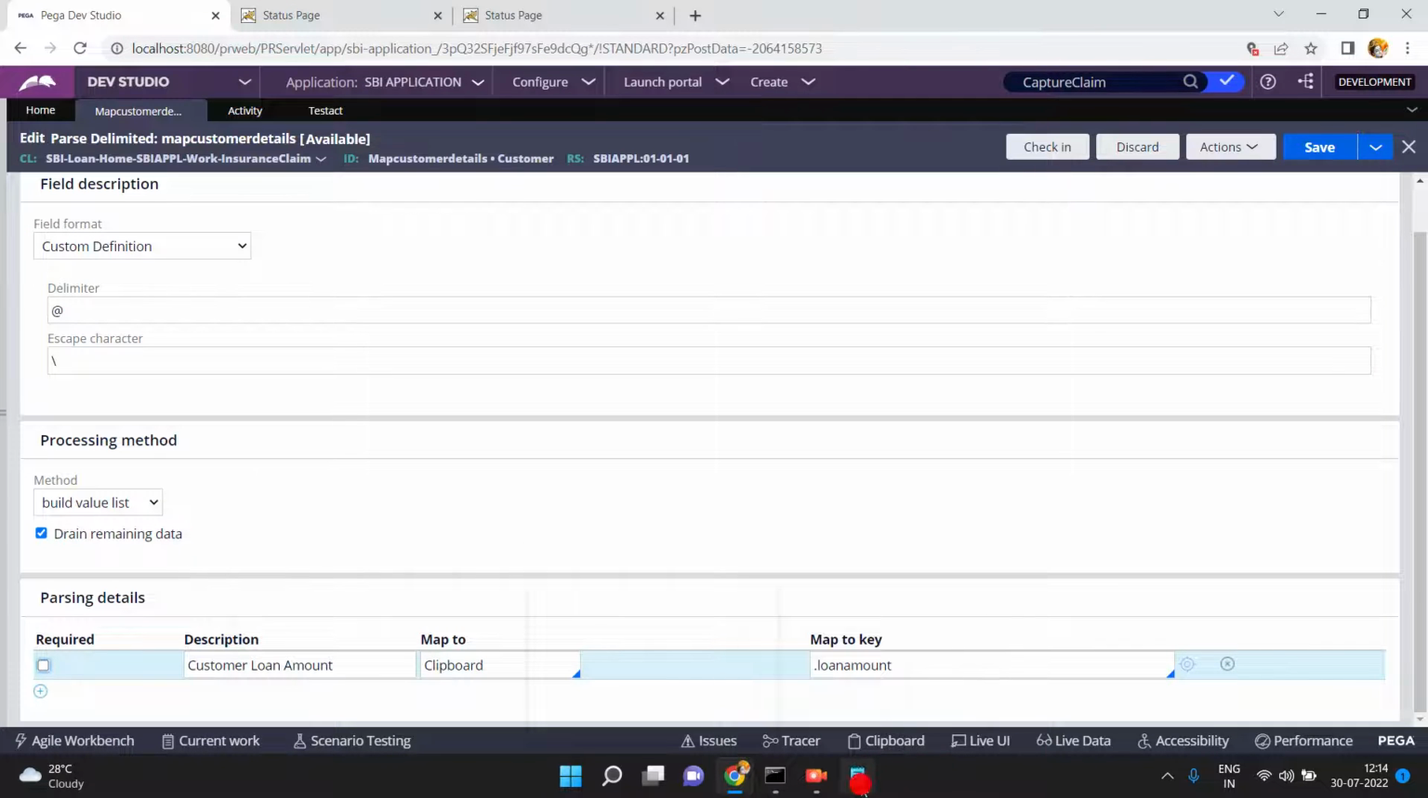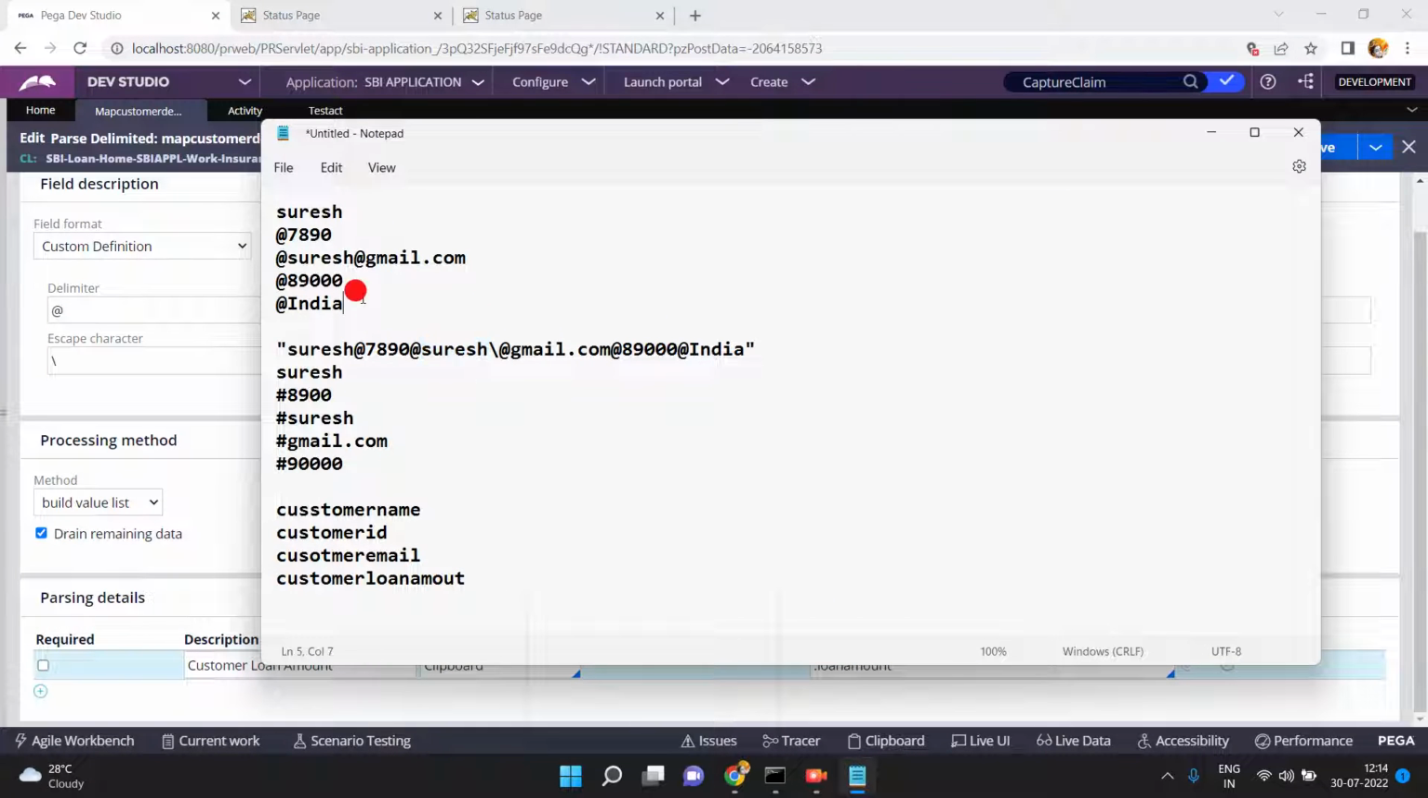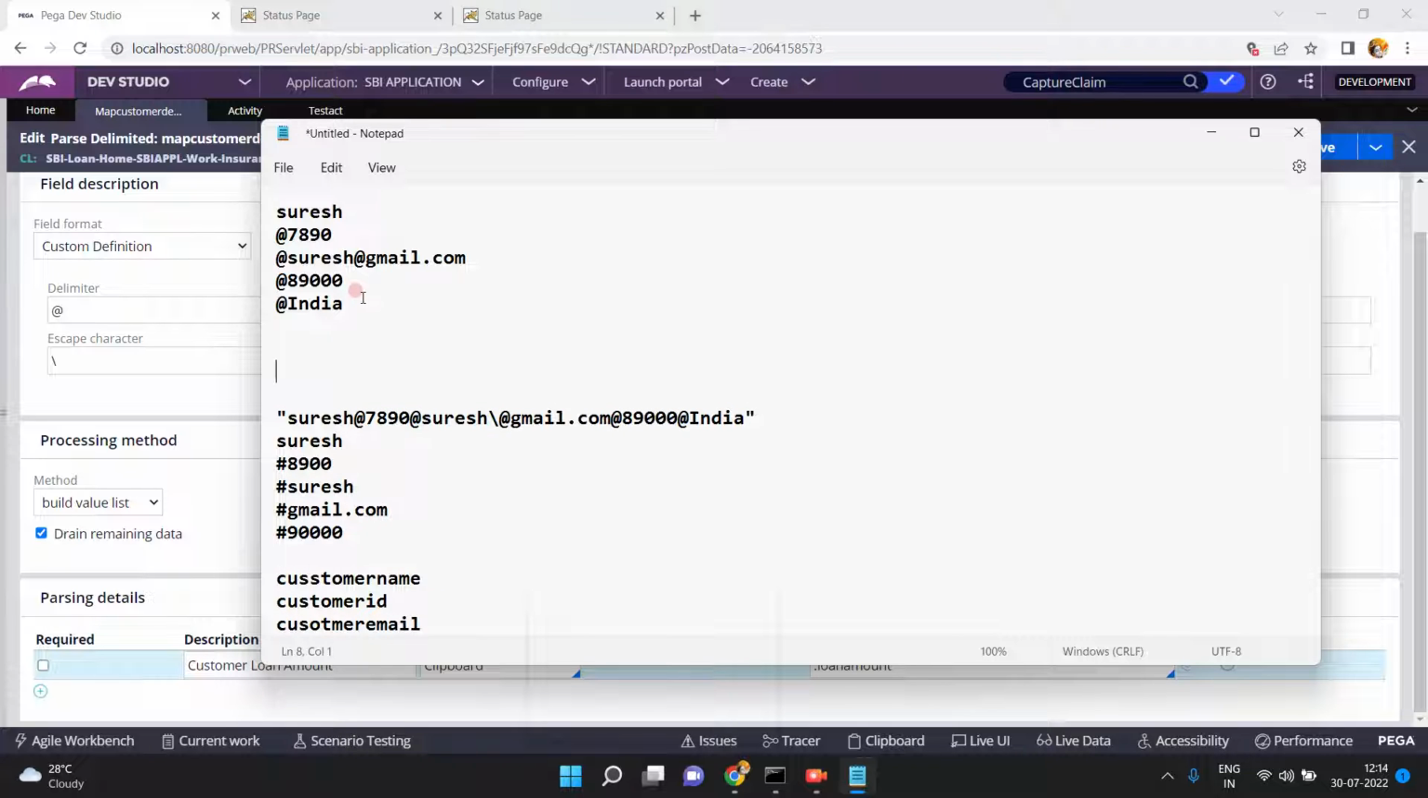What is the use of build value list? For example, you are getting bank account numbers. For example, this customer has 5 bank account numbers. Like this, 909090 is one bank account number, 898989 is another, 787878 is another, and 565656 is another bank account number.